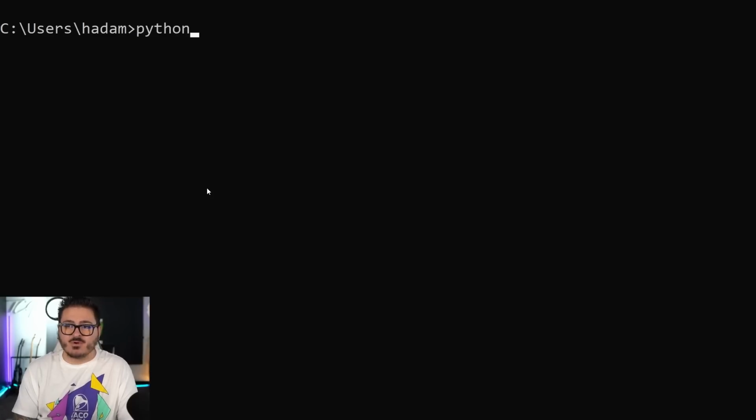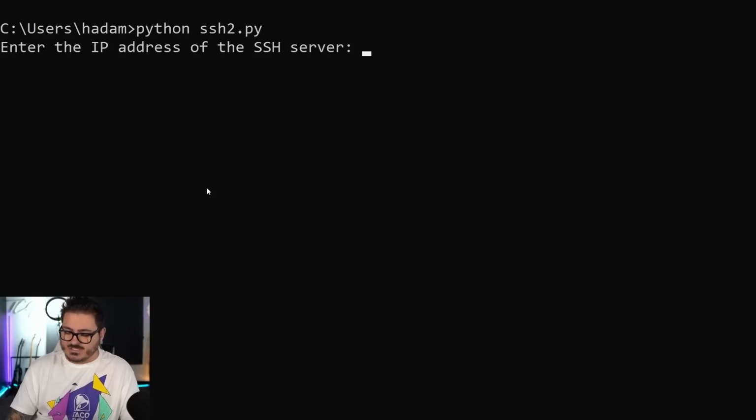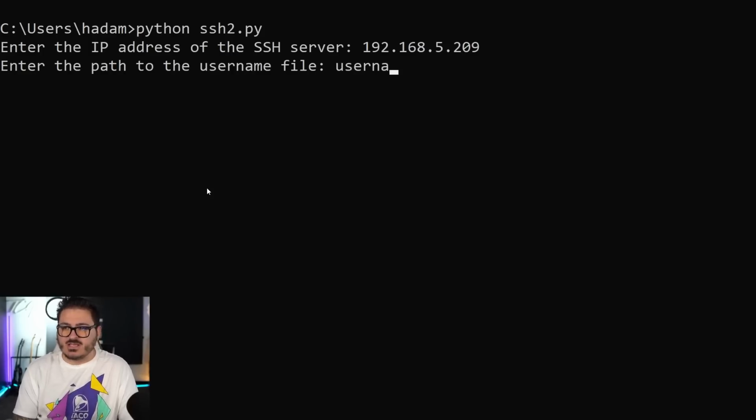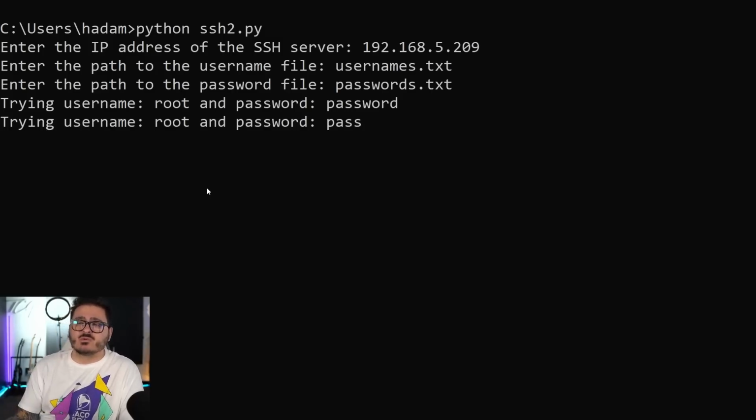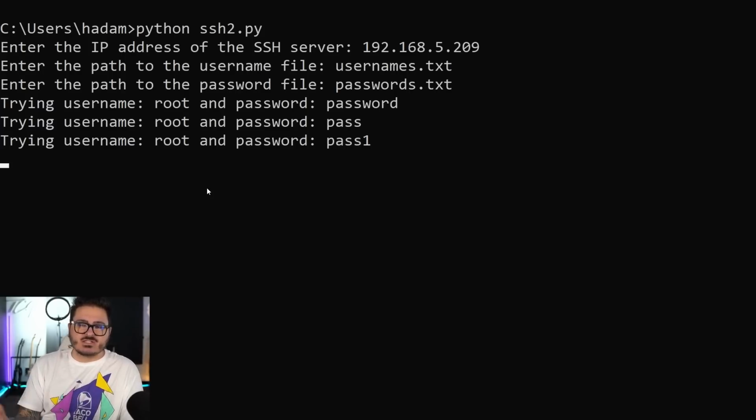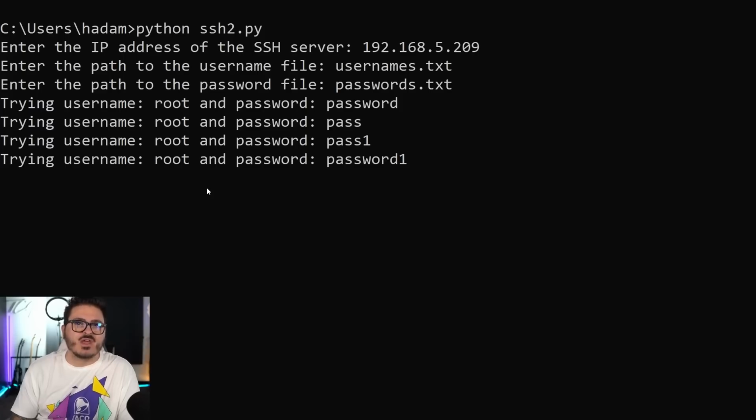So back in the command prompt, I called this ssh2.py, and I'm just going to enter in the same data as I did before, usernames.txt, passwords.txt, and now it's going to say, hey, I'm trying root and password, I'm trying root and pass, and this is what's taking so long. The iterations are so slow. It's just giving it one at a time, very slowly.